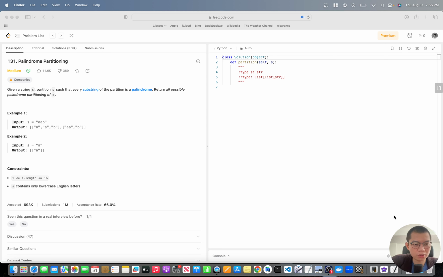As we know, a palindrome is a number or string that, when you look at it forwards and backwards, is the same. So in this problem, we're trying to find, given a string, all possible partitions of the string that form palindromes.